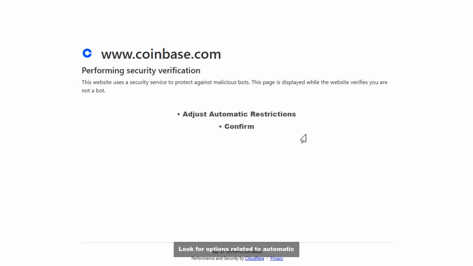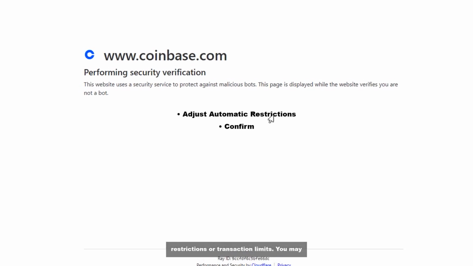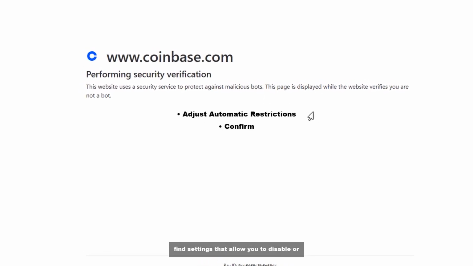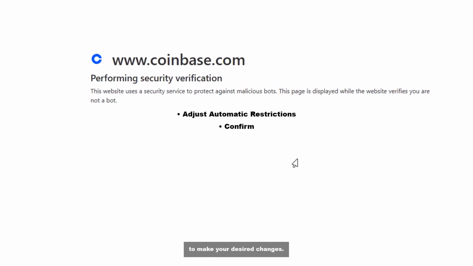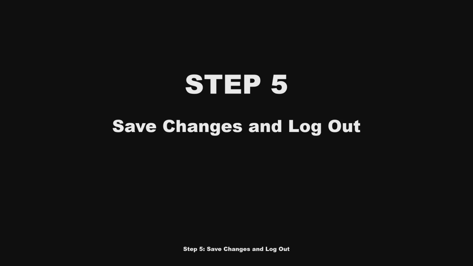Look for options related to automatic restrictions or transaction limits. You may find settings that allow you to disable or modify these restrictions. Follow the prompts to make your desired changes. Step 5. Save changes and log out.